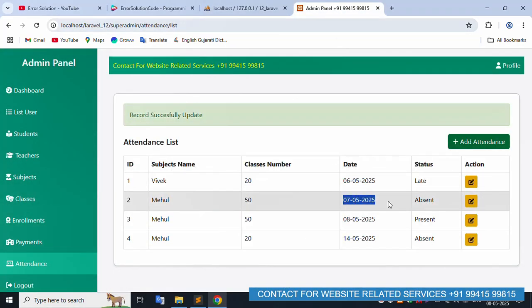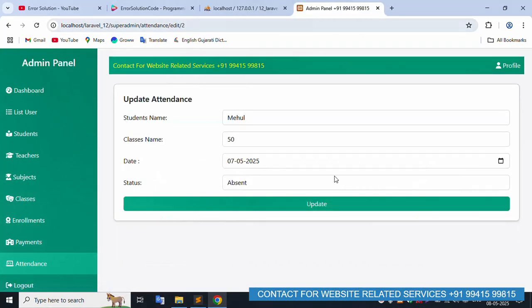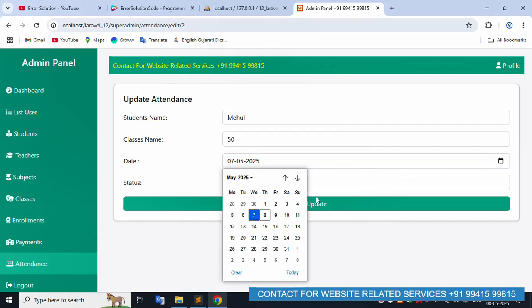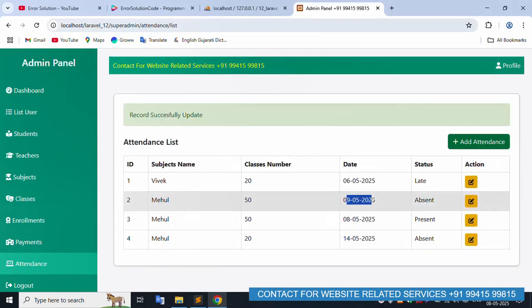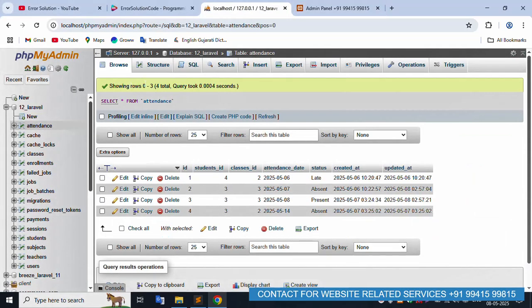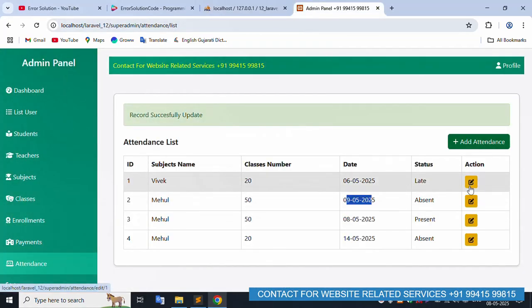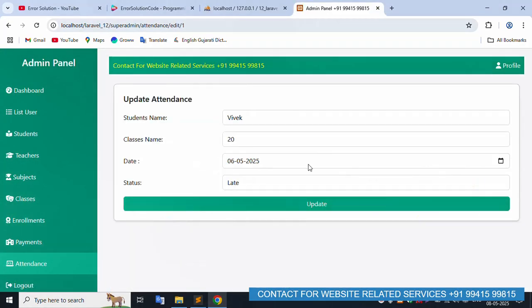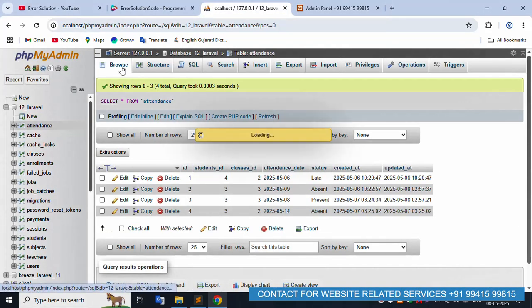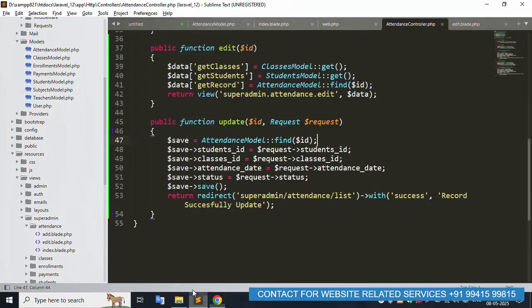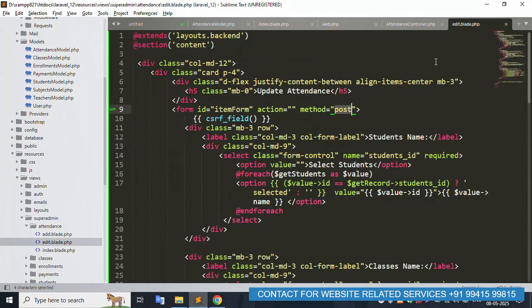Let's edit the date. This is edit date, and this is 9 and update, successfully 9 is updated. Good, working. Let's refresh this page. Successfully updated. Good, working. This 9 and last is update. This is late and this is present and submit, successfully present. Good, working and refresh this page. Successfully present. All records updated.